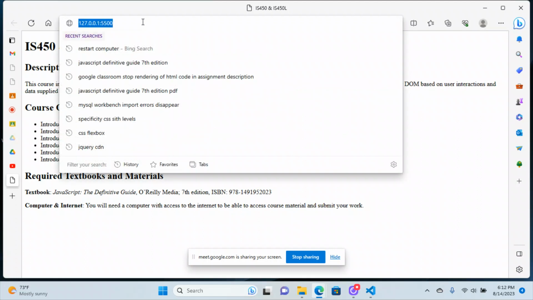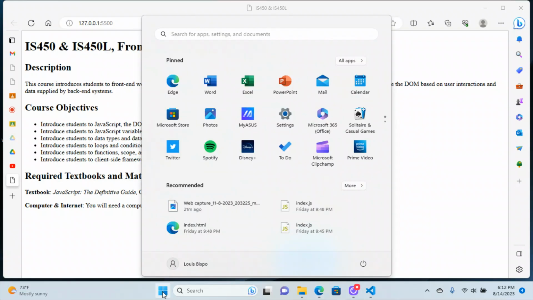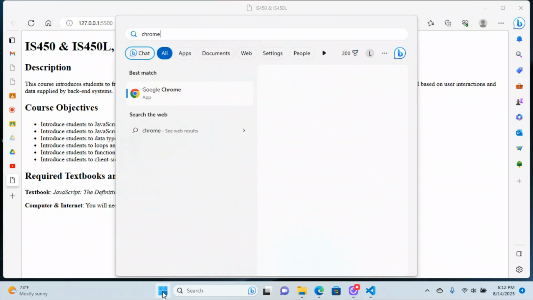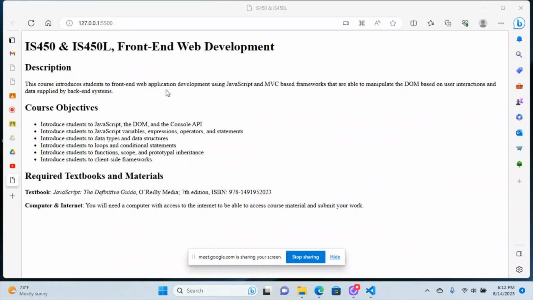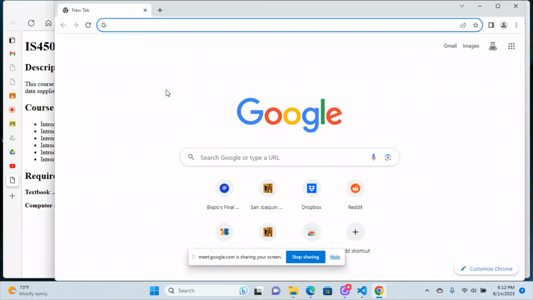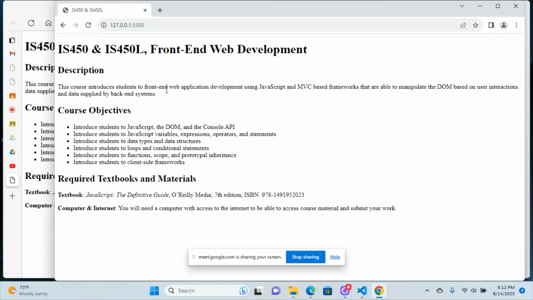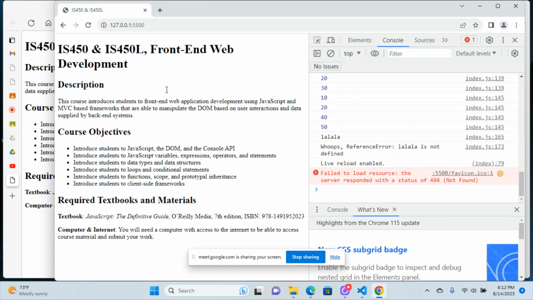Well, no, you know what? I'm going to do it in Chrome. I just don't trust Edge yet. Not for a demo. And I've opened up the console with Control-Shift-I. And let's see. So this was, yeah, that's right. This is from Friday. So that's cool.